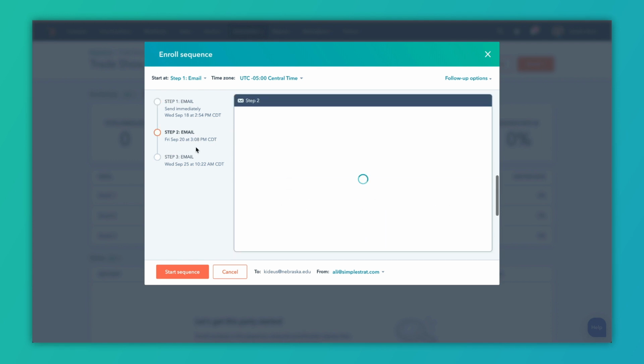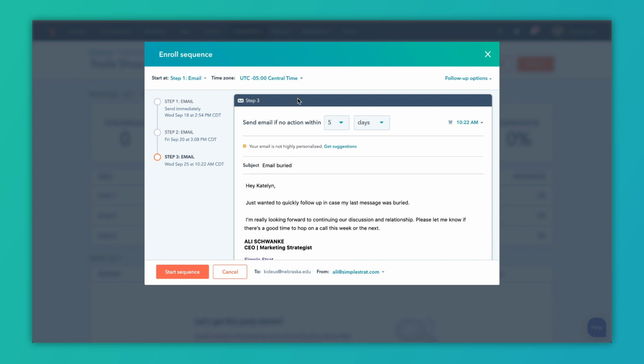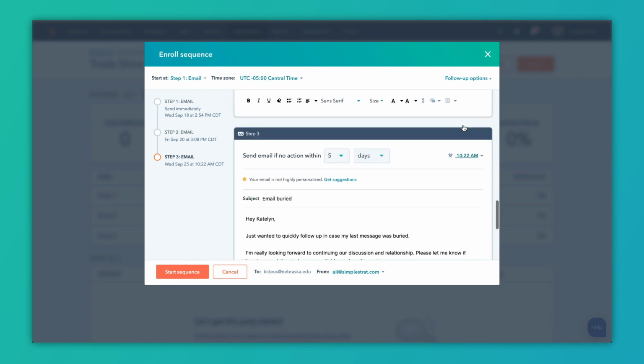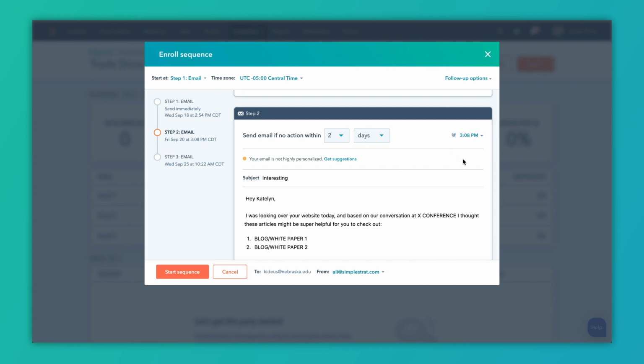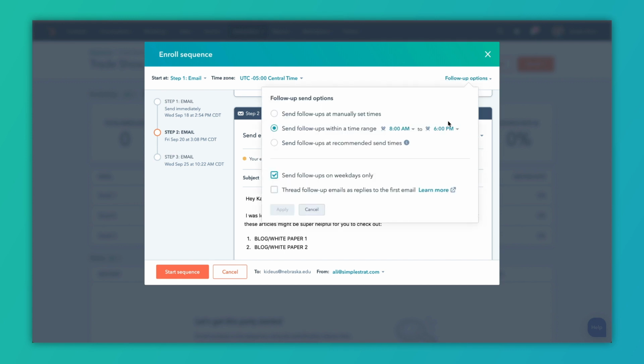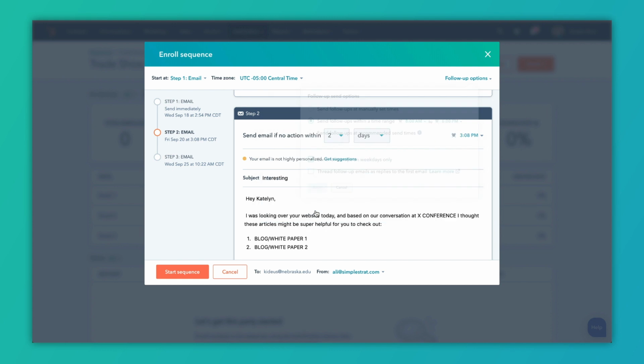I can preview each one of these emails. And again, it will start sending, I've got my time zone loaded. This is pulled from HubSpot settings, and it's going to send at this little timer here, says 10:22. I've got 3:08. It's going to be some randomized options for the follow-up. And then I've got, okay, I want to send follow-ups in a time range. These settings here are something else that you can finagle as well. And if I click start sequence, it will actually enroll her. And the first one sends immediately, like right after I hit send.